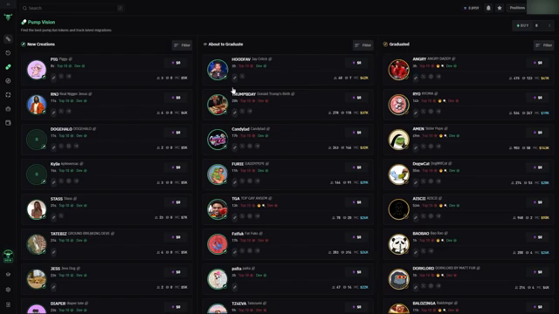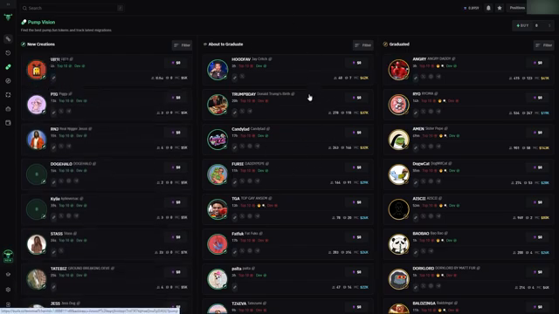And I especially like the tab in the middle, because if we can see a coin that's getting tons of buys and it's about to hit Raydium really fast, it means that we may be able to buy it and then hold it as it continues to go up.